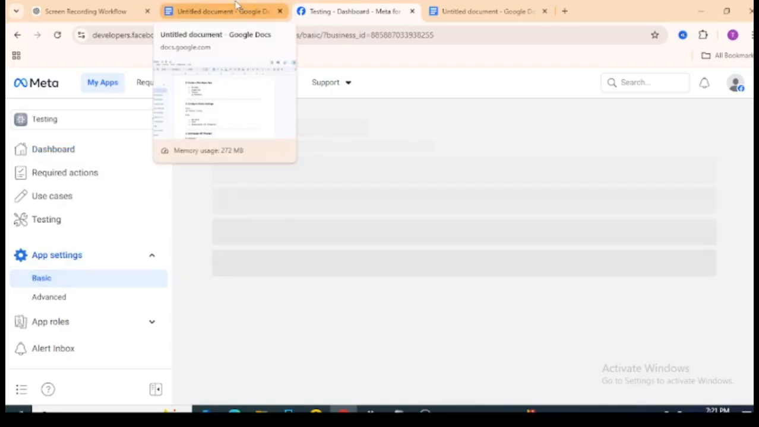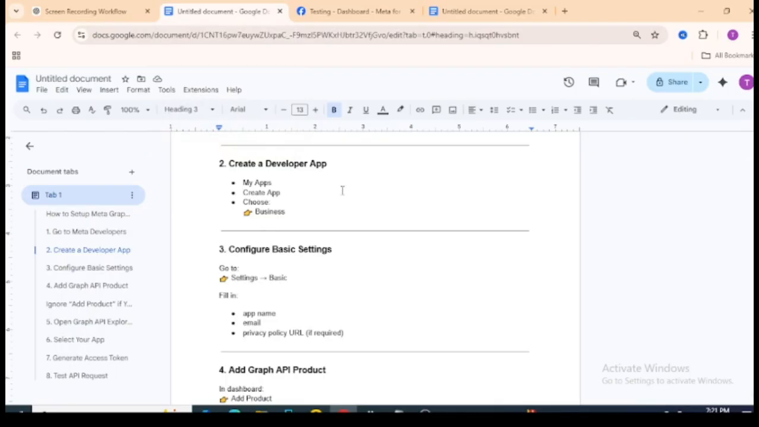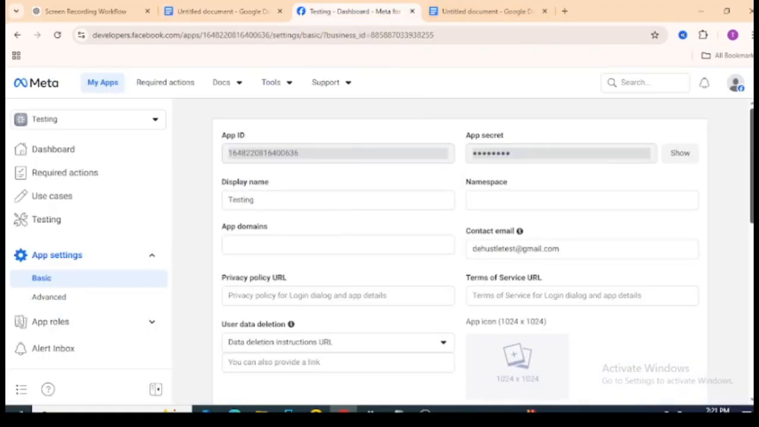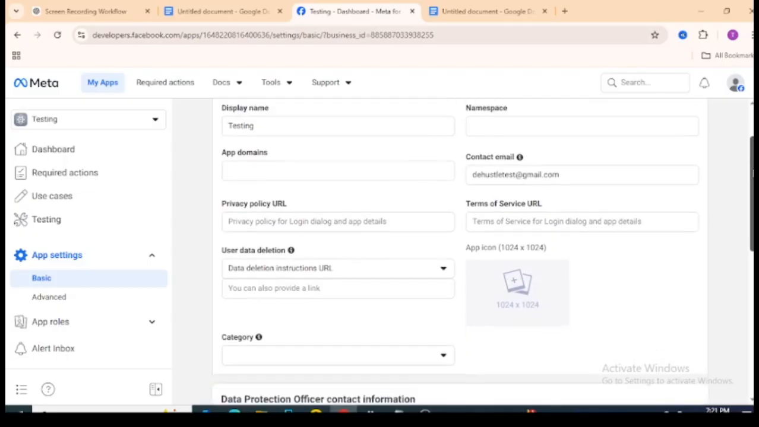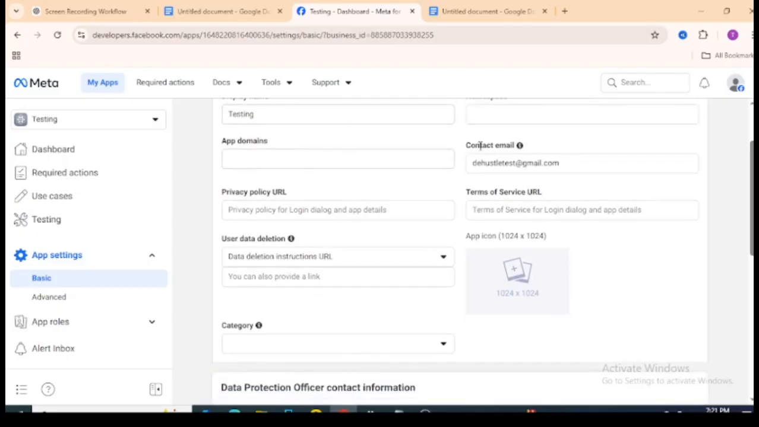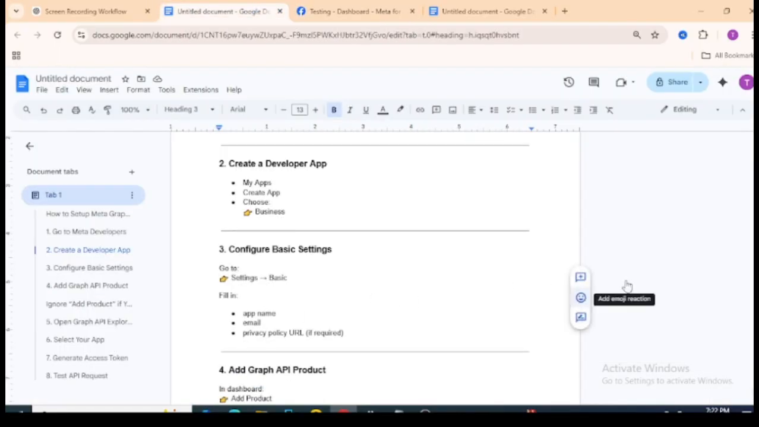Whilst it's loading, we know that we need to fill in the app name, email, and then the privacy policy if required. You can come here and put in the app name; the name is already here, by the way. The privacy policy URL is only if it's required. If it's not necessary, you can let it go. The same goes for the terms and conditions URL. If you don't have one, it's fine.